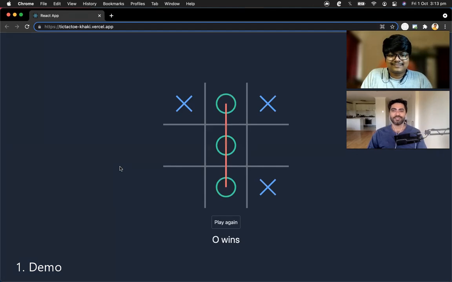So 0 wins. And I think, Praful, you were having a lot of fun playing with your daughter with this, right? Yeah, she is also 6 years old, but she usually beats me in this game. So it is a very good experience for me to play with her.